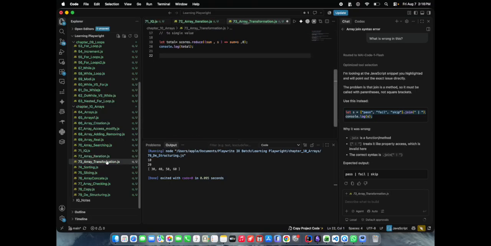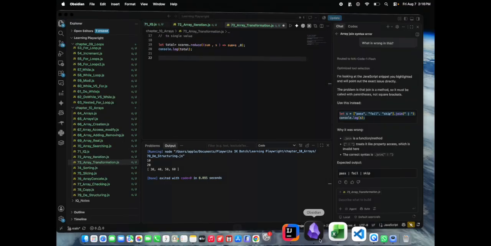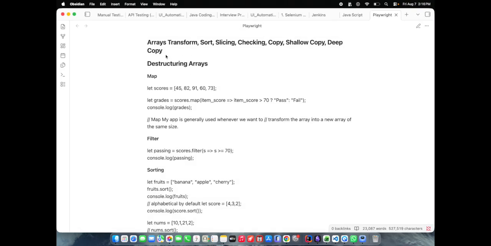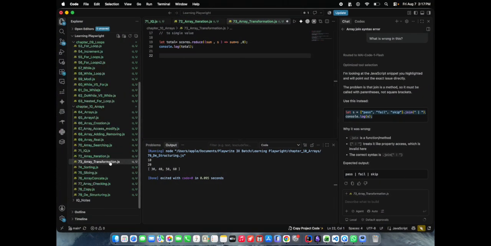Apart from that, today we are going to discuss array transformation: how we can transform an array, how we can sort, how we can do slicing, what slicing is, and checking and copying. There are shallow copy and deep copy. We will see all these things today. So the first concept is array transformation, and we will see how we can transform an array.